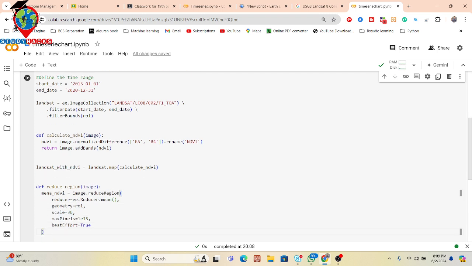Now if you want the max pixel value, 1e13, it is needed when you want to work with a big study area. This time it is not needed because I use only the Dhaka city boundary, and bestEffort is also needed when you want to work with a big study area. When you want to work with a big study area, you should also mention this type of argument. Then it will load very good results.